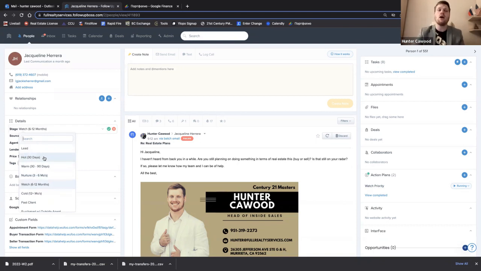Now, essentially, each of these stages has a different action plan that will fire off a follow-up task for you. Hot, and it's going to fire off a task for you once every 2 days. Warm, it's going to fire off a task once a week. Nurture, once every 2 weeks. Watch, once a month. Cold, once every 3 months.